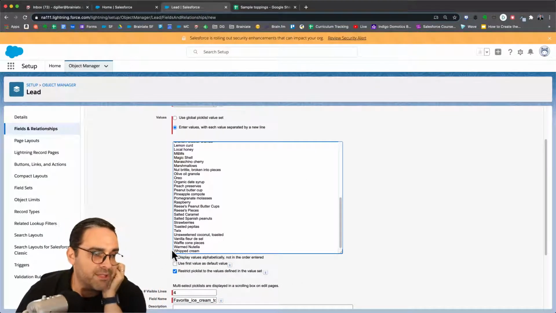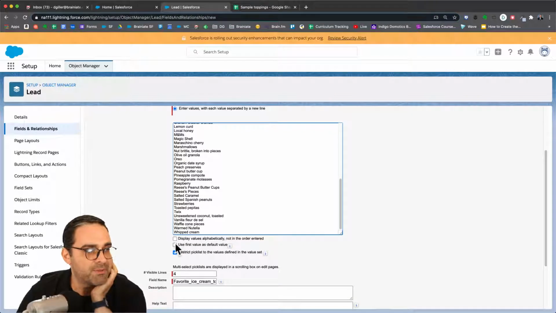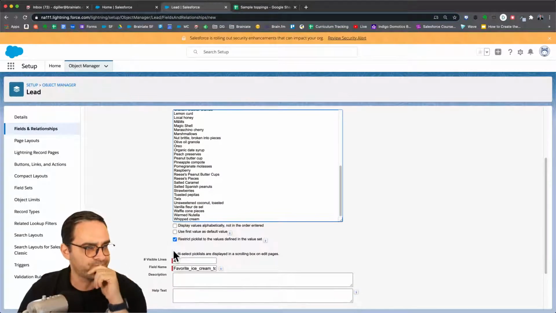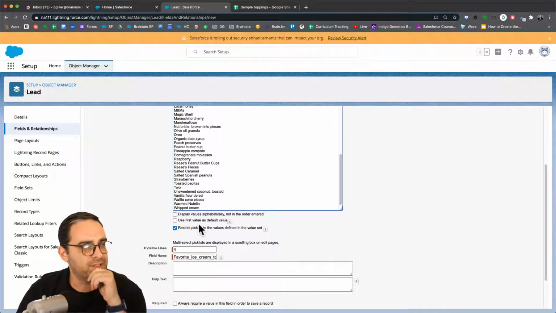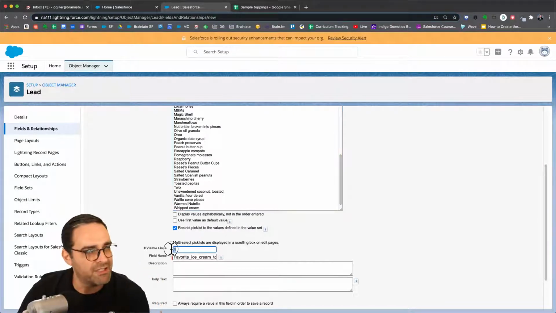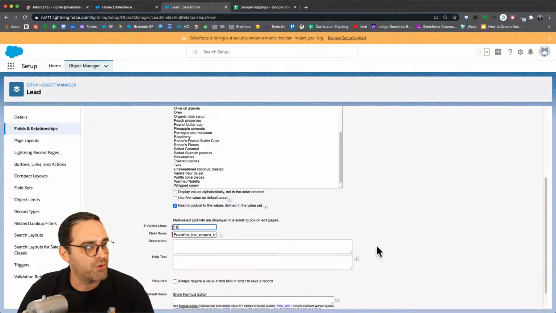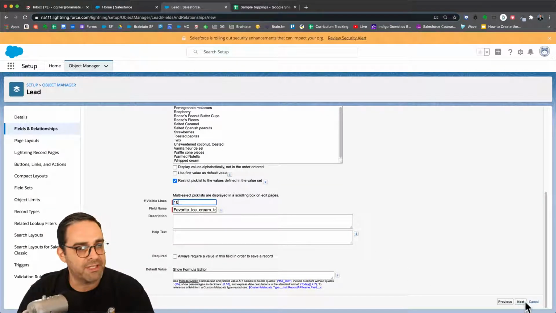Since it's already alphabetized, I'm not going to choose the option here to display it alphabetically. Use the first option as default value, no. How many visible lines? You know what, since I have a lot, since I have like 50, let's go ahead and expand this a little bit. Let's make it 10 maybe. Make it a little bit more user-friendly. And that's really it. Let's go ahead and hit next.